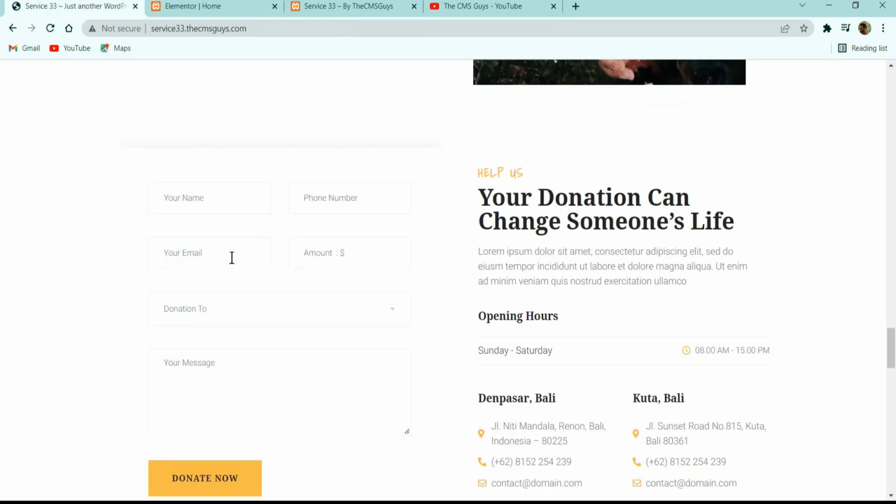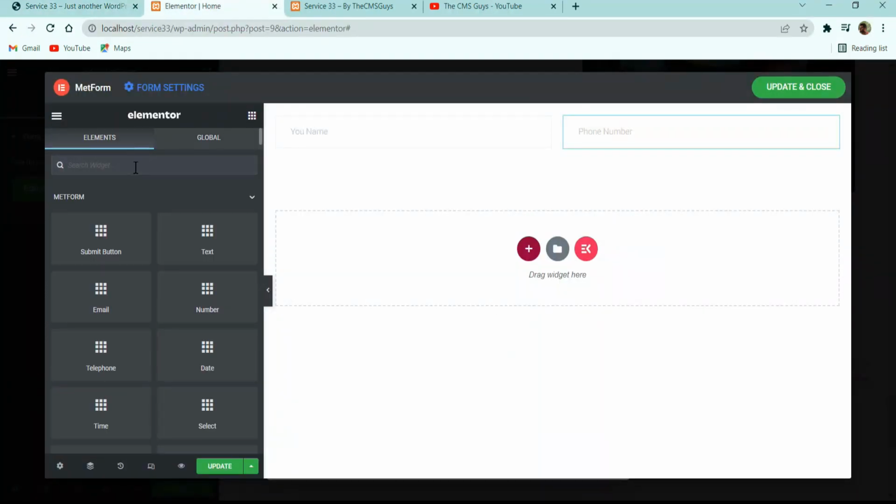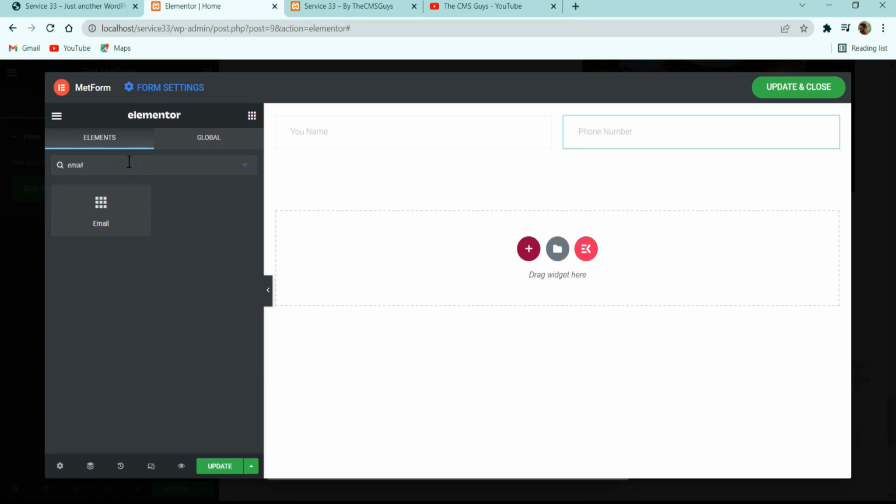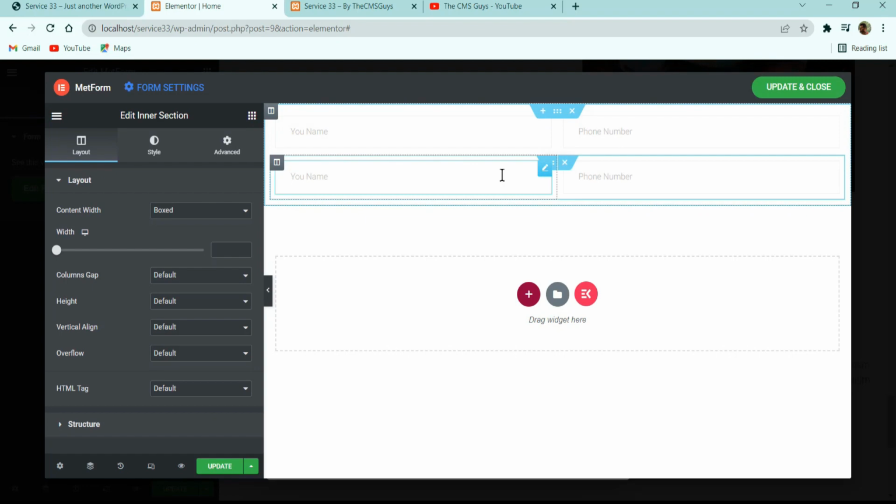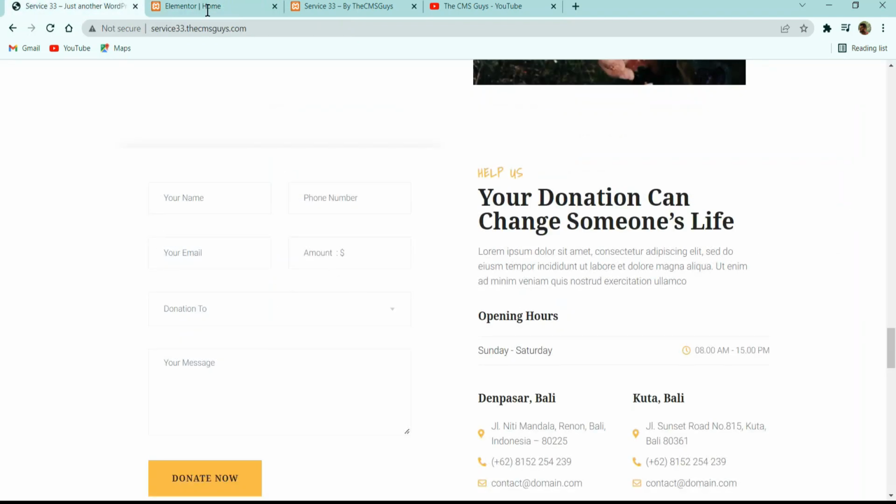In the same way, here you can see we have an email and amount also. So what I can do is go here and search for email. Let me duplicate it one more time. In this way you can add your email, and then here, instead of phone number, you can add an amount over here. Like here you can see it is a number field.